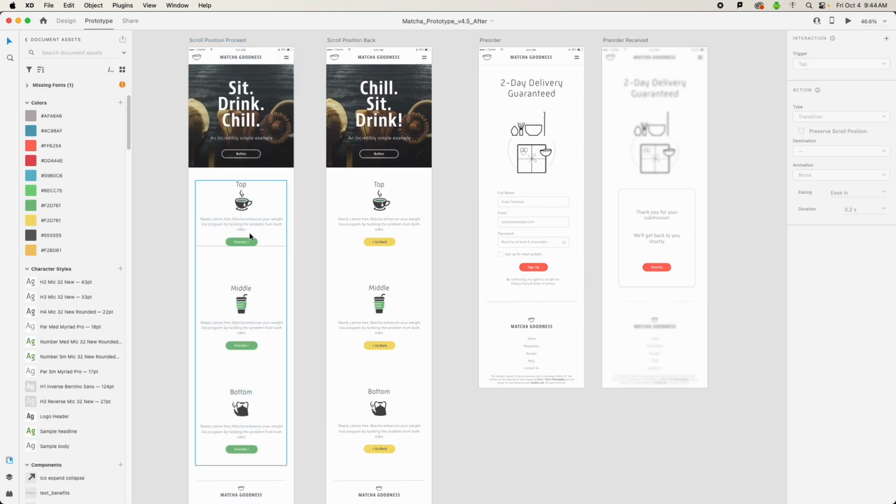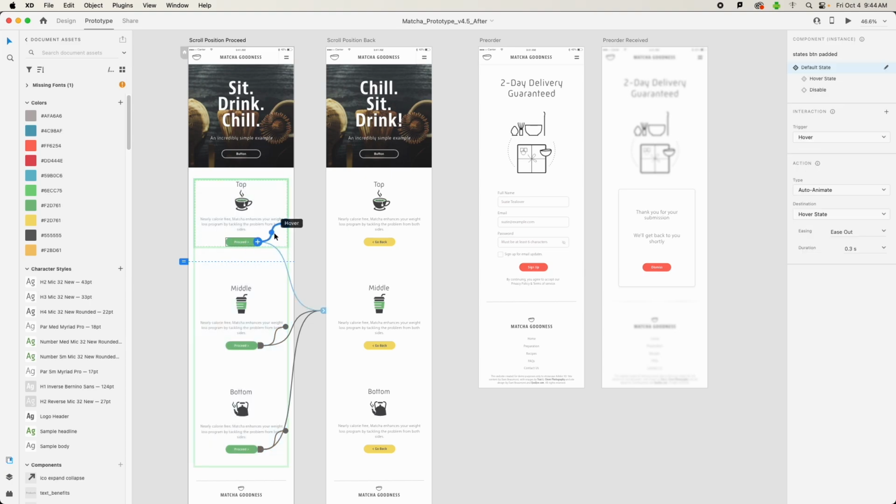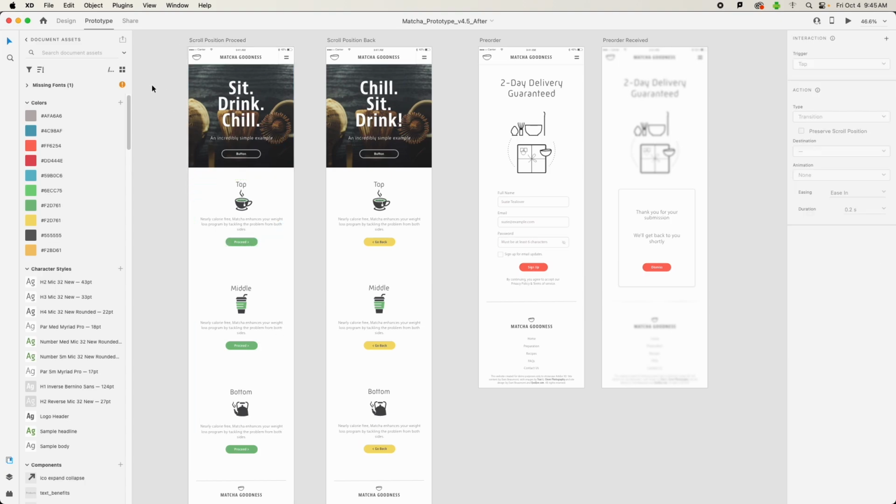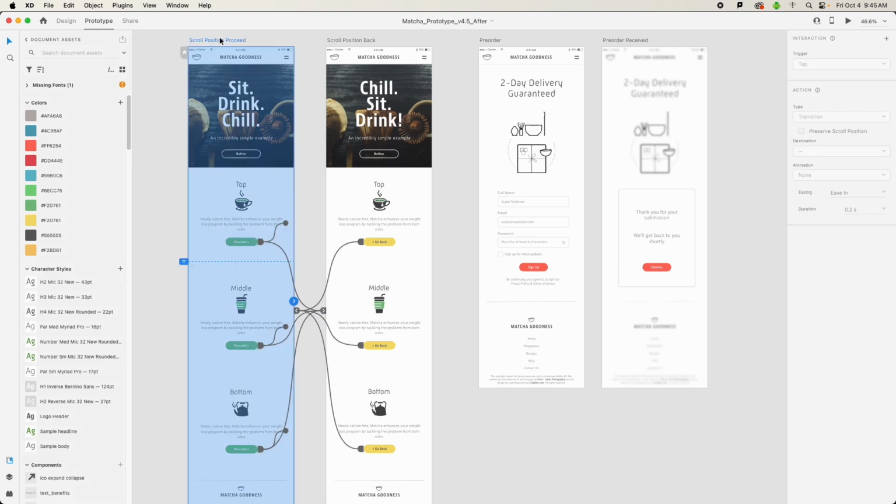So each one of these, when we go to this button and look at it, it has a hover state and it has an auto animate destination hover state. Then when you click on it, a tap function, the tap function goes to transition, scroll back, position back, dissolve. So if I just click off of this, click on the page, I can see all my interactions. They're all wired right here.